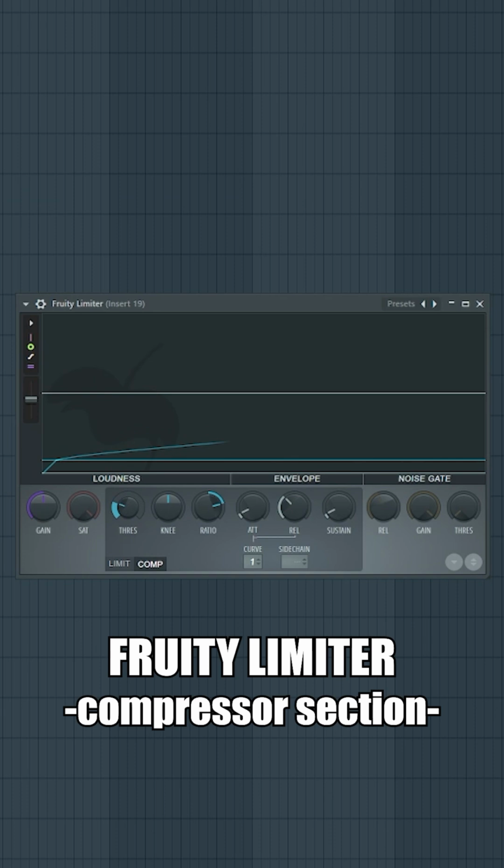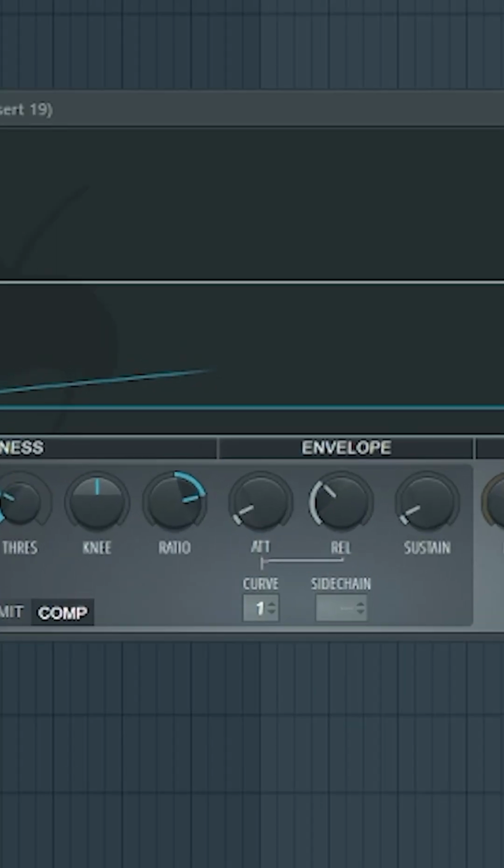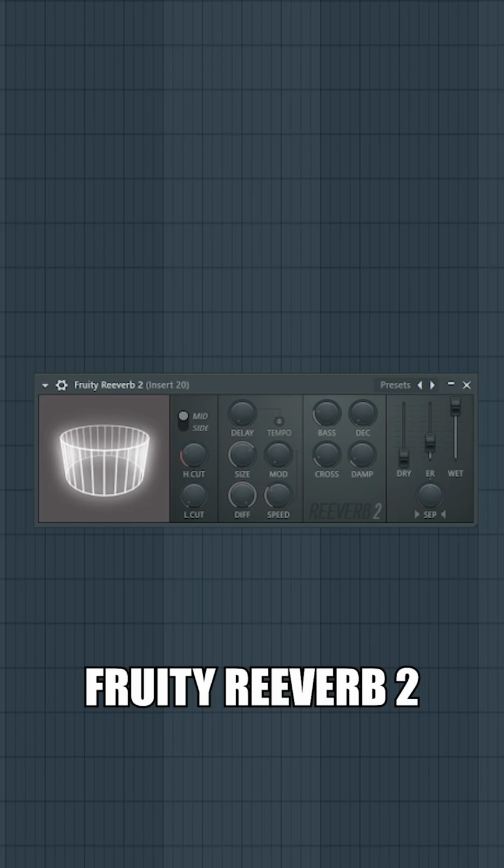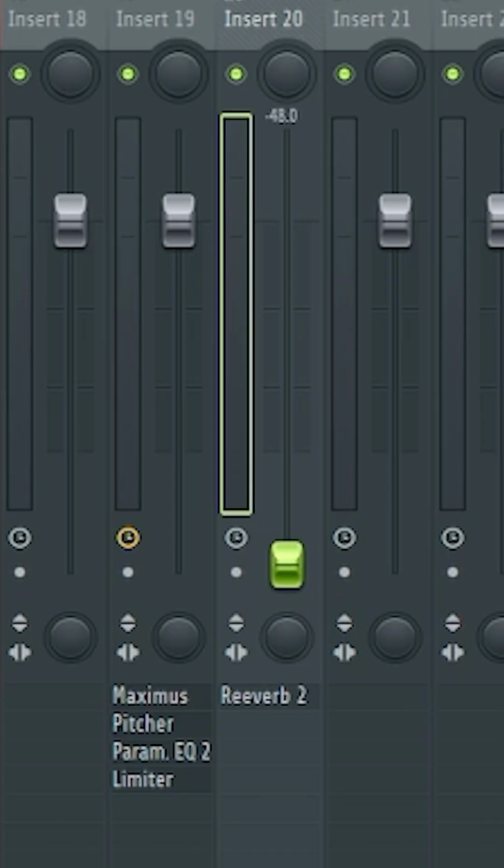Then use the compressor section on the Fruity Limiter to even out the loudness of your vocal performance. A 4-to-1 ratio with a fast attack and a fast to medium release are good starting points. Then use Fruity Reverb 2 on a synth track to add some ambiance to the vocal and blend to taste.